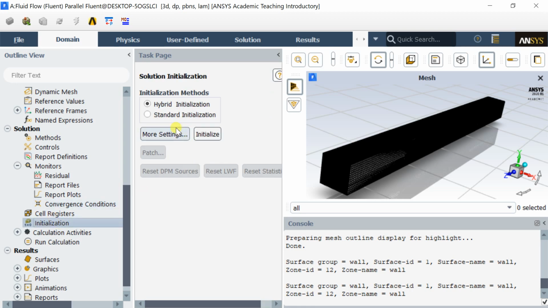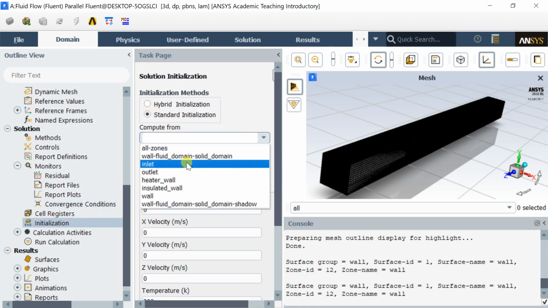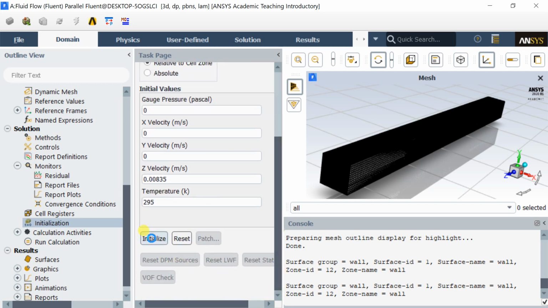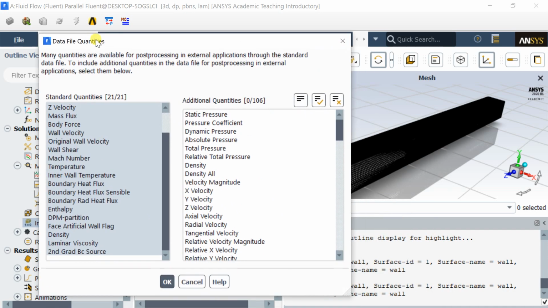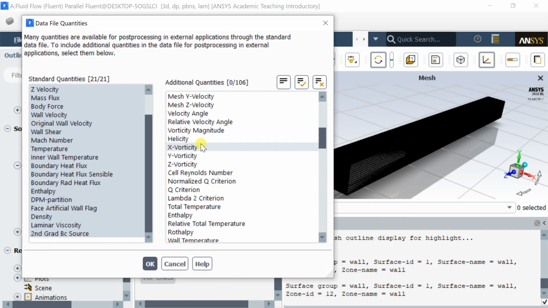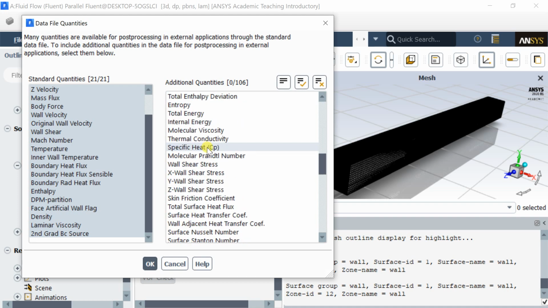Click on Initialization, select Standard Initialization, select Compute from Inlet, and initialize the setup. After initialization, go to File menu, select Data File Quantities. In the Additional Quantities, select the Skin Friction Coefficient, Surface Nusselt Number and Surface Heat Transfer Coefficient.